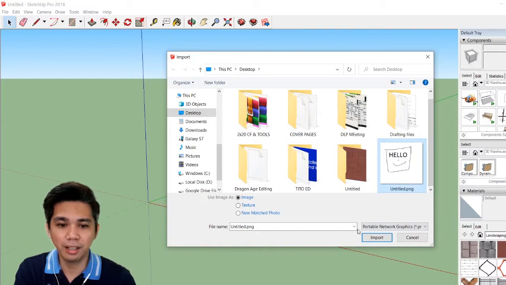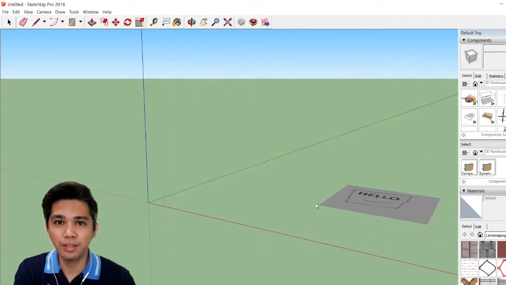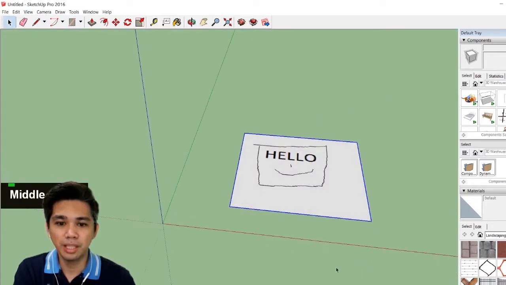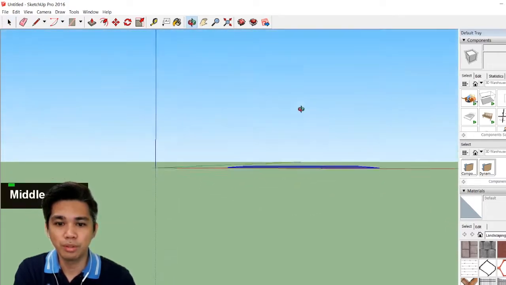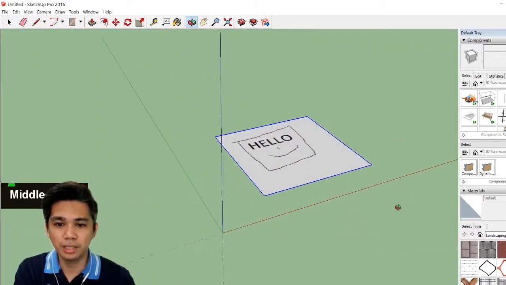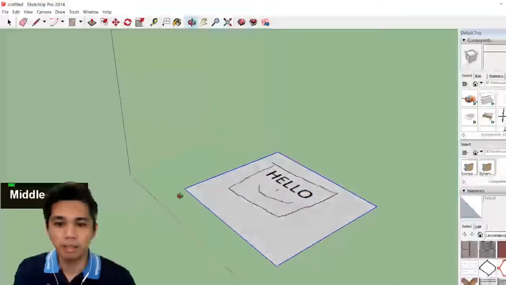So I have a file here. I did this using Paint. So if I import this, the question is, will we be seeing a 3D object? So actually the answer is no. We can only see a two-dimensional object because the application that I created this on is Paint. It's only in 2 dimensions. So what you are seeing now is just a plane of the object.